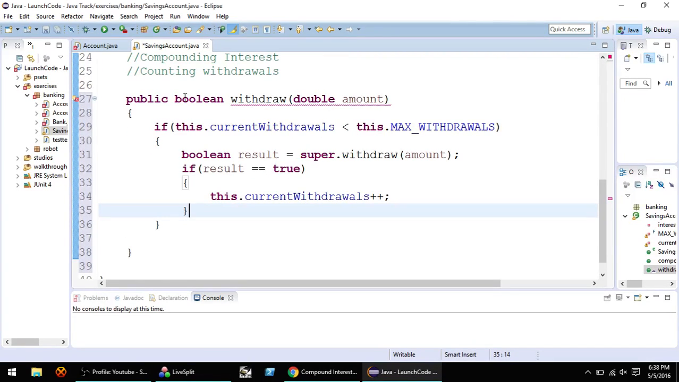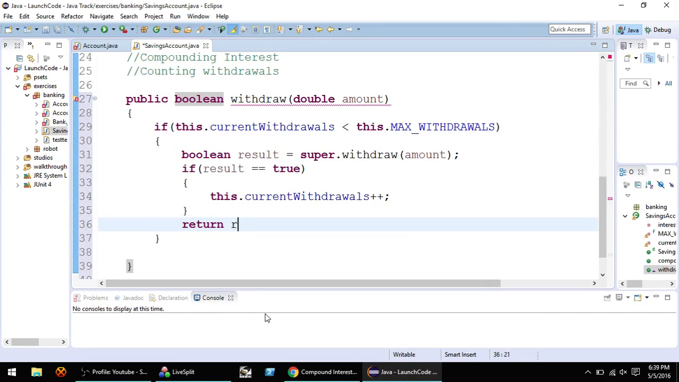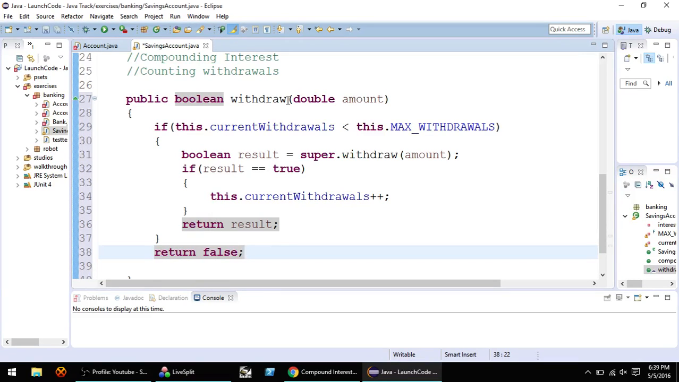But I still have to return something here as well. What do I want my return value to be from this? I still have to give back this Boolean value. I'm going to return result. So inside of here, I can just say return result. But what if I don't have it? What if I've already hit my max withdrawals? Then I can just return false. So down here at the bottom, I'll say return false. And we're good. Everybody's happy.